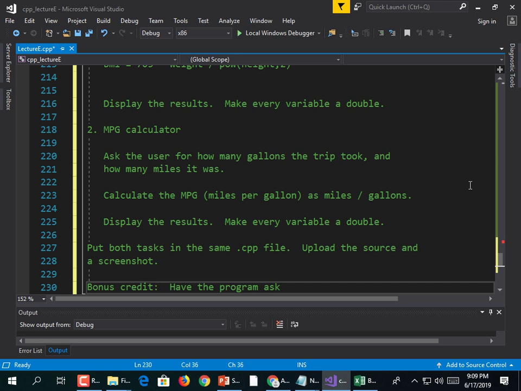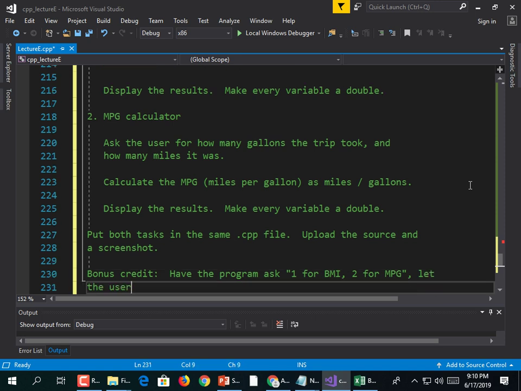Have the program ask one for BMI, two for MPG. Let the user enter the choice. And then perform either one or two based on their selection.